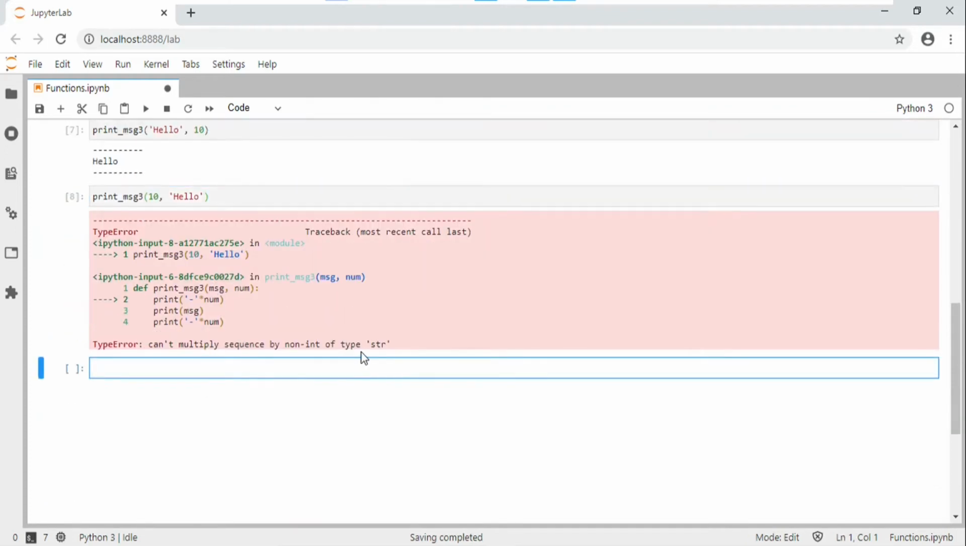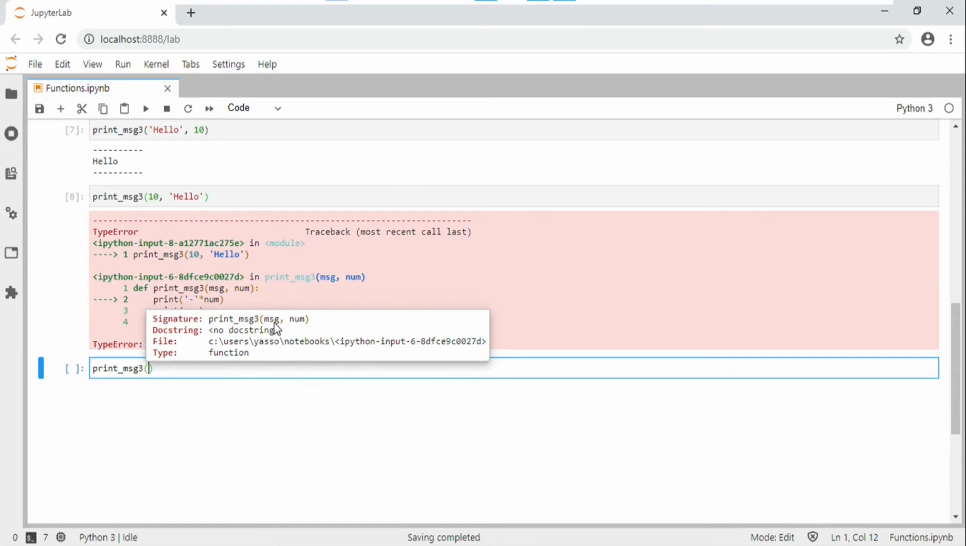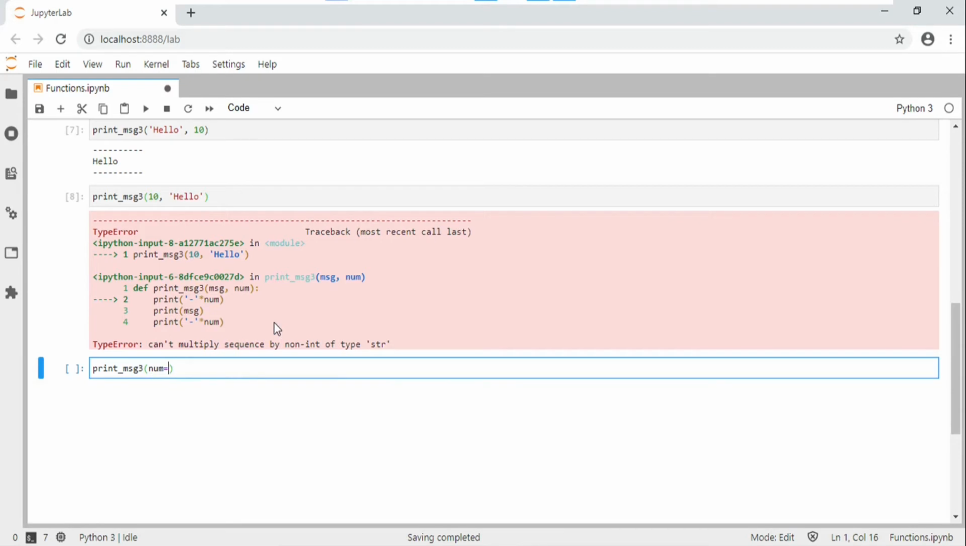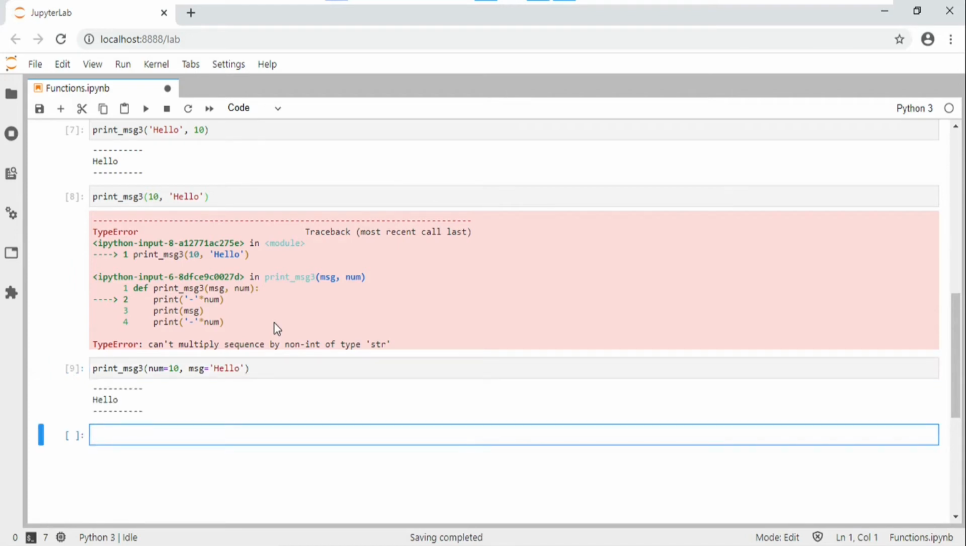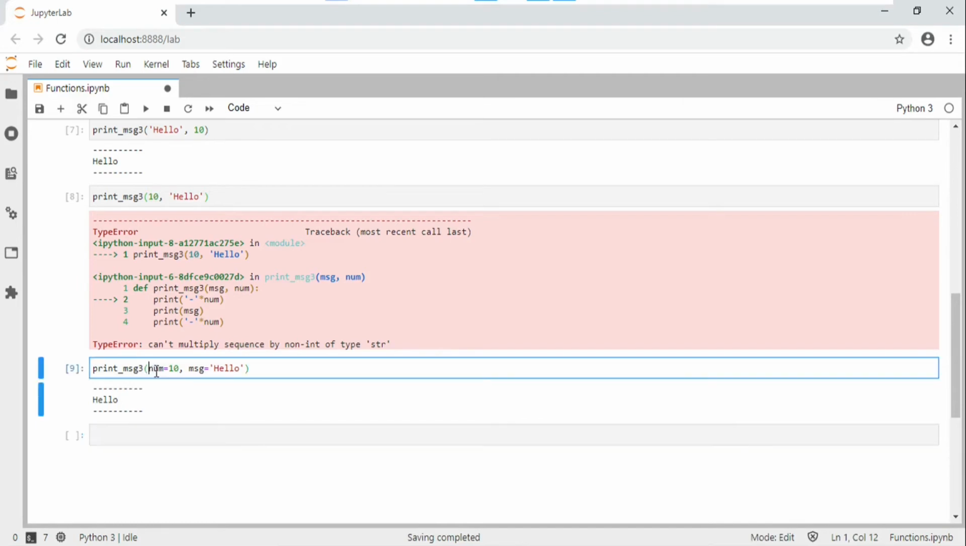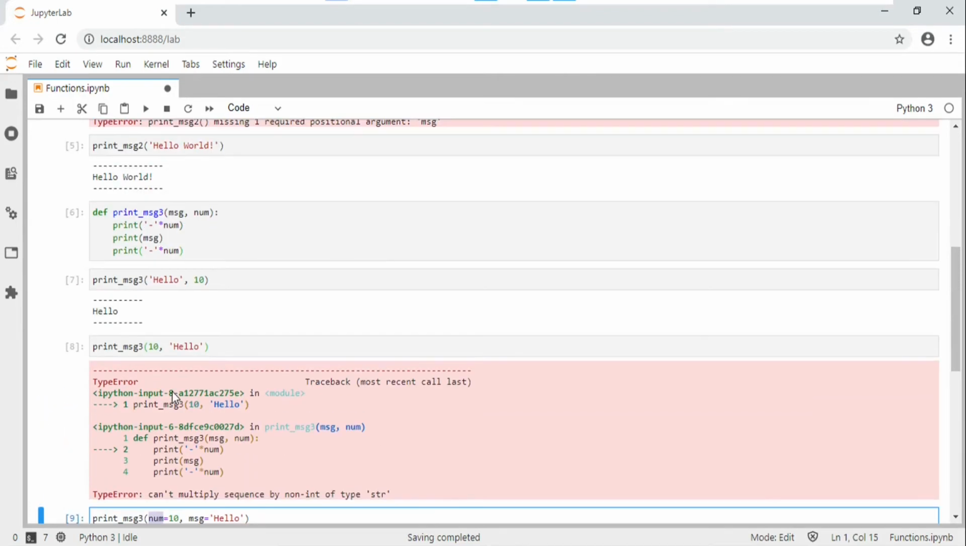Okay, but there is another alternative that we can use: we can call the function with keyword arguments. Keyword means the parameter name. For example, I can use num in here and then message in here, and this time it will work because I have specified which parameter will have this value. Num will equal 10, message will equal hello.